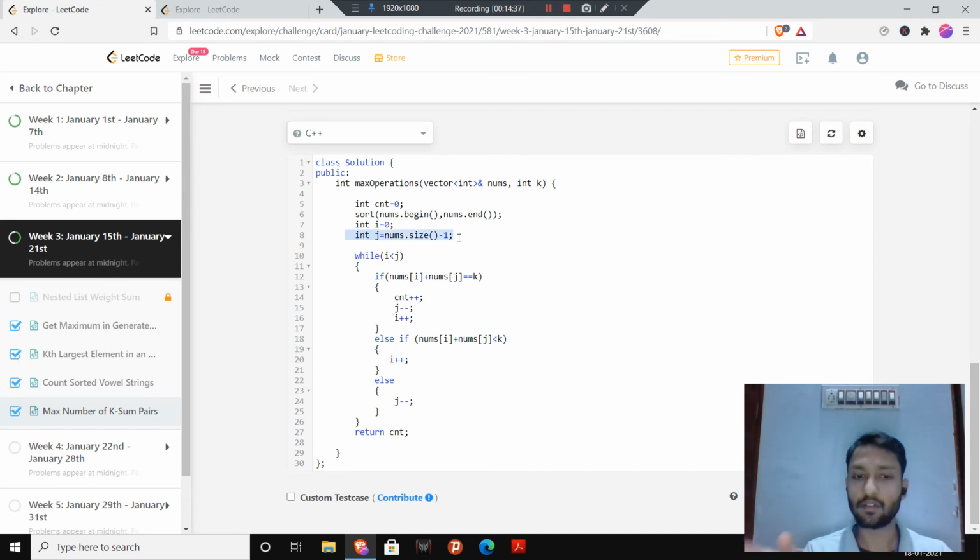Now what we will do: while i is less than j, if my nums of i plus nums of j is equal to k, if they form the pair, then I will increment my cnt, I will decrement my j, and I will increment my i. As I get the pair, I have decremented my j and incremented my i. If my nums i plus nums j is less than k, I will increment my i. Okay, as I have not got the pair, I will not increment my count cnt.